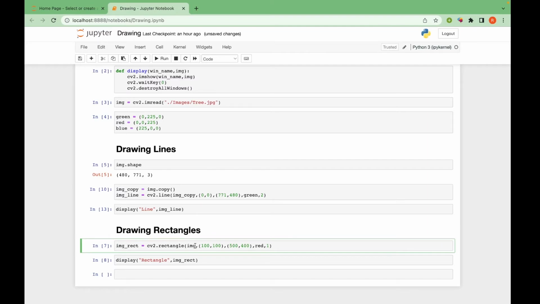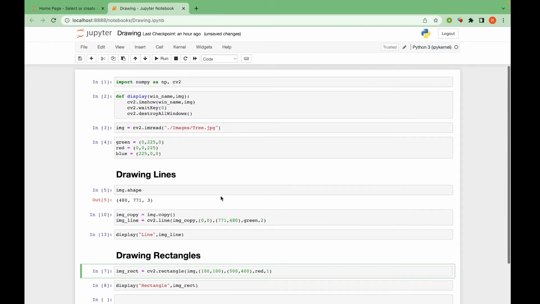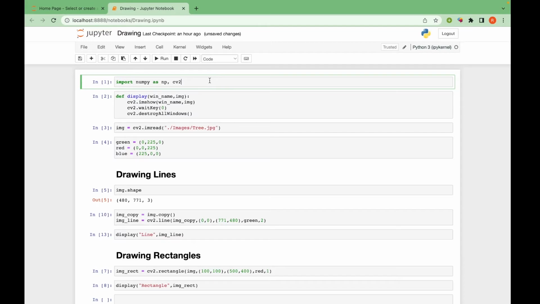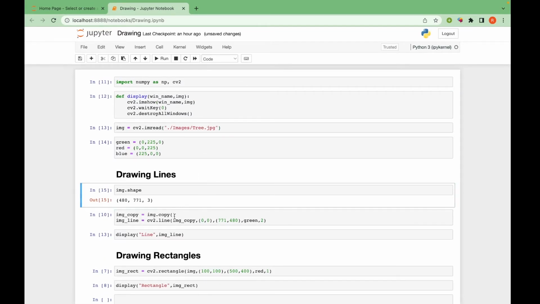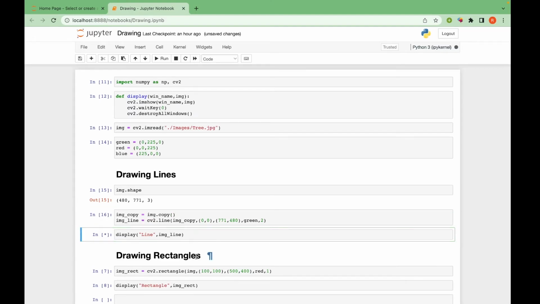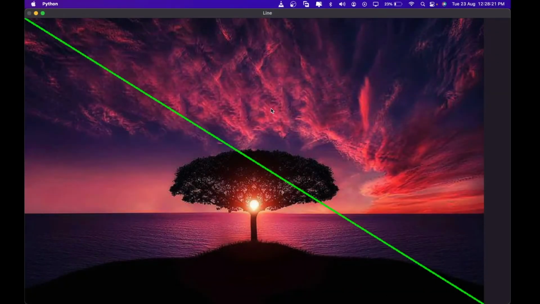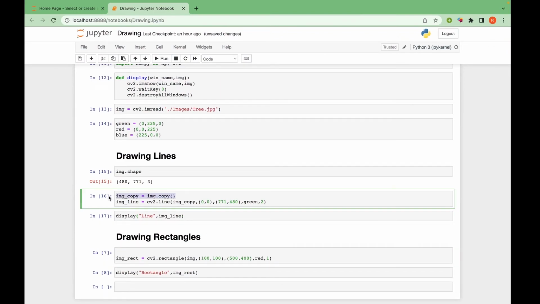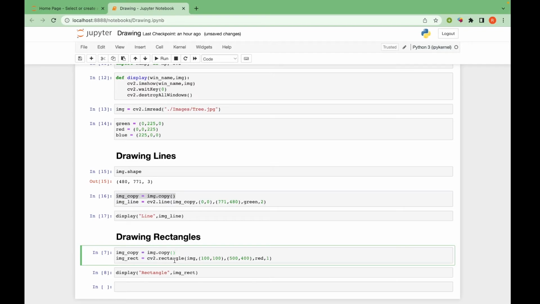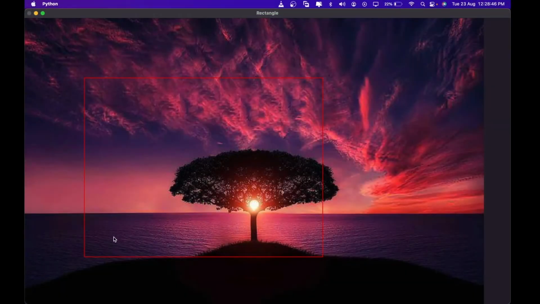So now if I run this again from top to bottom, we see that the line is formed first. And now let's also make an image copy here, and pass image copy, and now I can see a rectangle is formed and the line is not present.